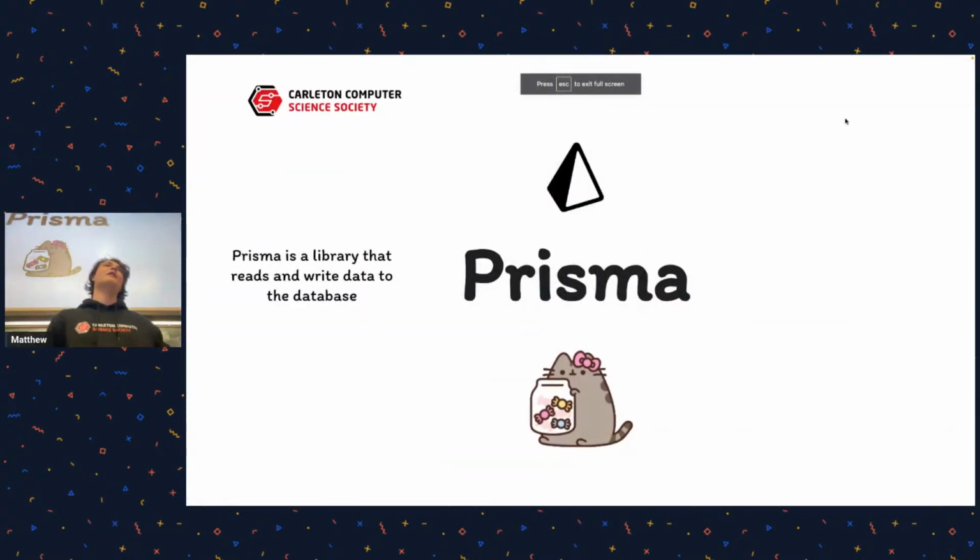The next thing we're using is Prisma. Prisma is a library that reads and writes to the database. There's a bunch of places in the code where you're going to want to save stuff.